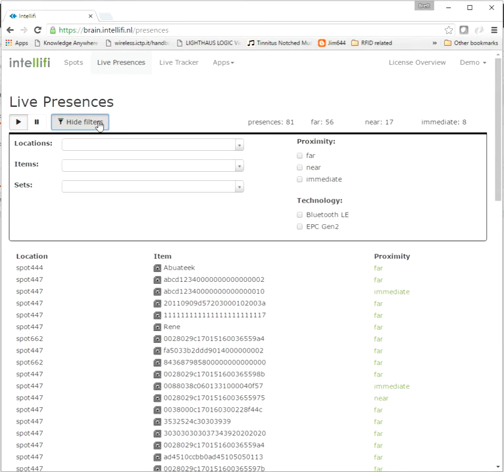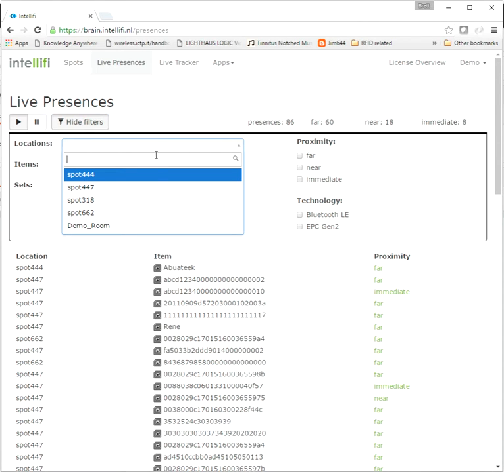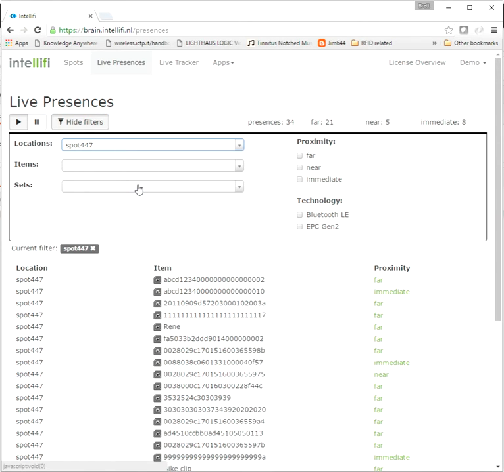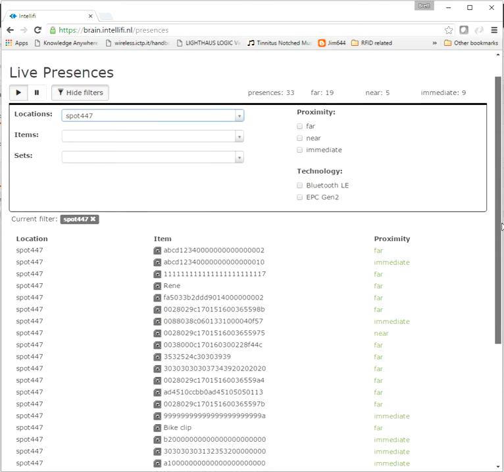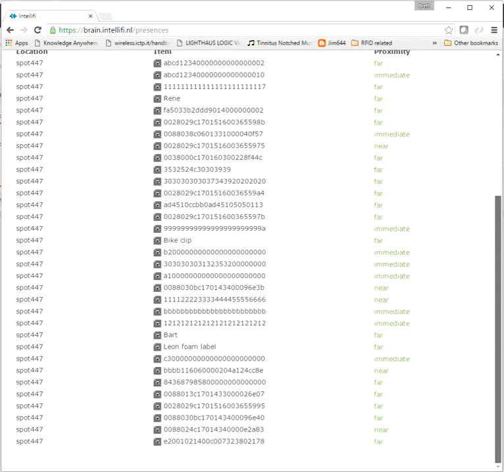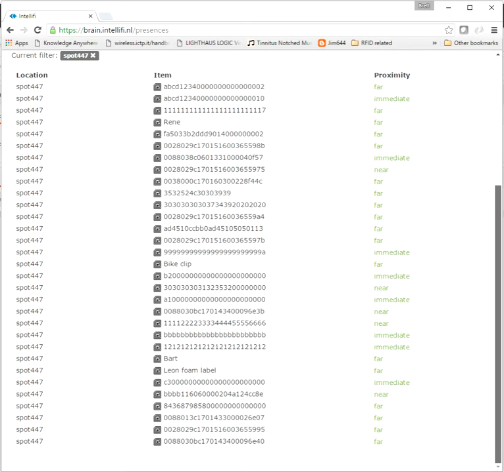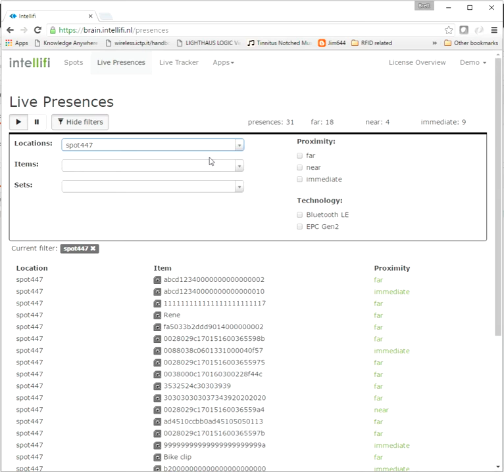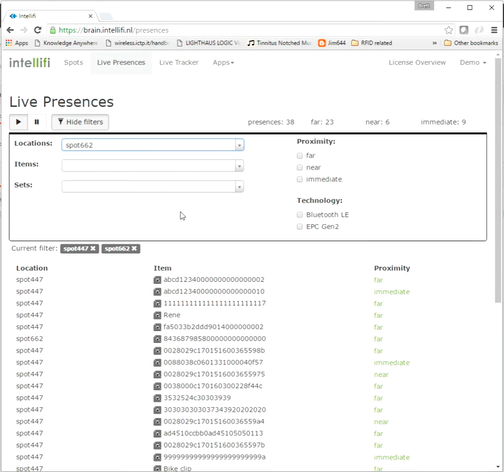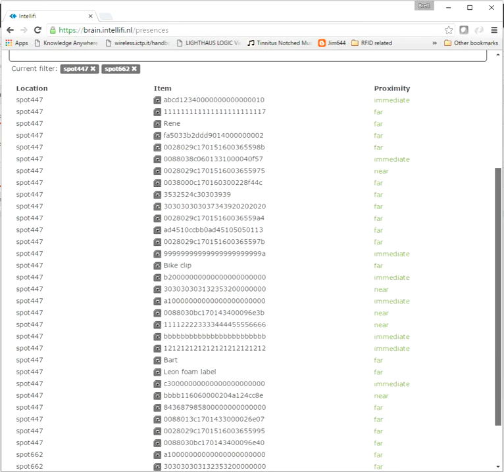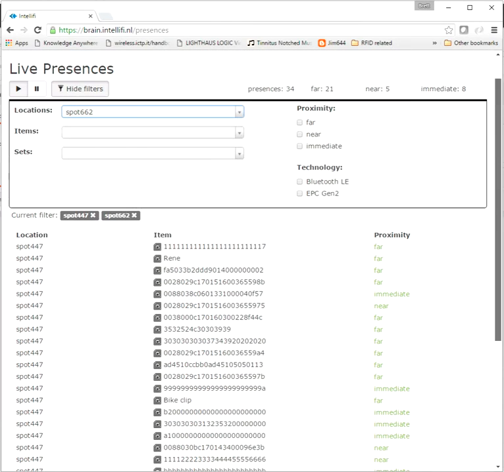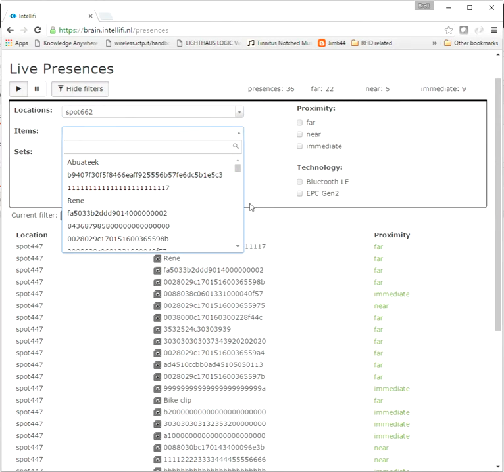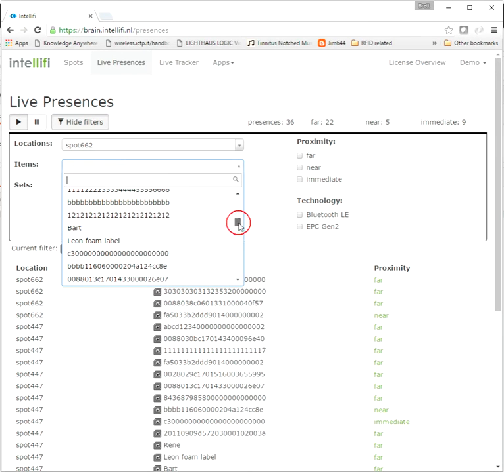So I can use a filter, and I can filter on a location. For instance, I can say spot 447, which is actually the tile in my office. And you can see all the tags here that are actually located in my office. Or I could say spot 662, which is the spot in my office. So works great. I can also filter on individual items if I want to.